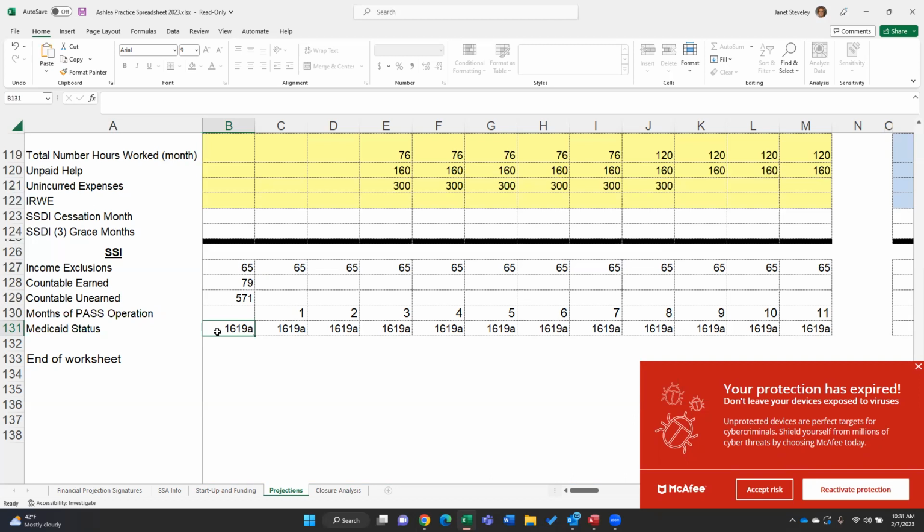One note on Medicaid status. This spreadsheet is designed to track eligibility only through the SSI program. There are other ways that people can access Medicaid, different eligibility groups as they are called. For example, business owners participating in the Medicaid buy-in program could be eligible for Medicaid, but that would not show up here.